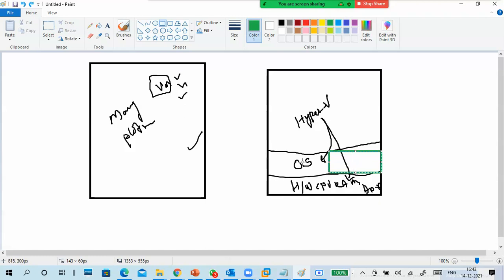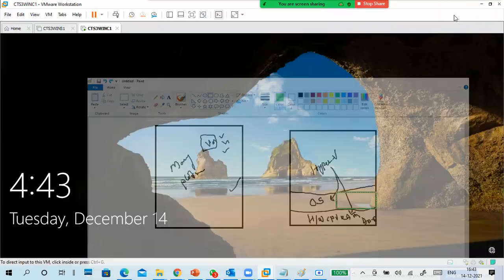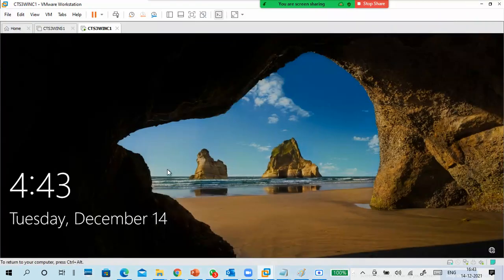Normally VMware always works based on OS and then hardware, but Hyper-V is initially installed on the OS, but actually the next time it is installed on hardware only. It directly interacts with your hardware, and it won't depend upon your operating system control, but the OS is there also. Okay, it has finally restarted.